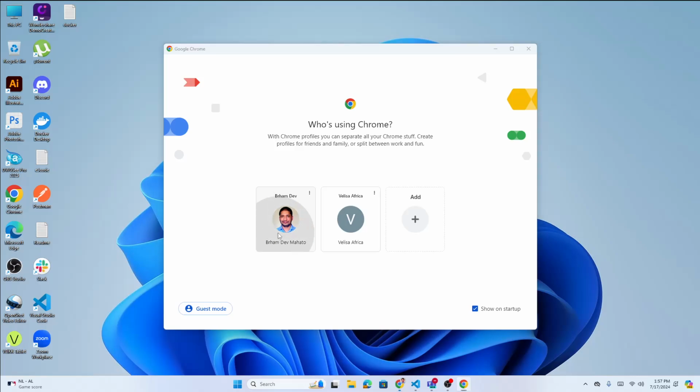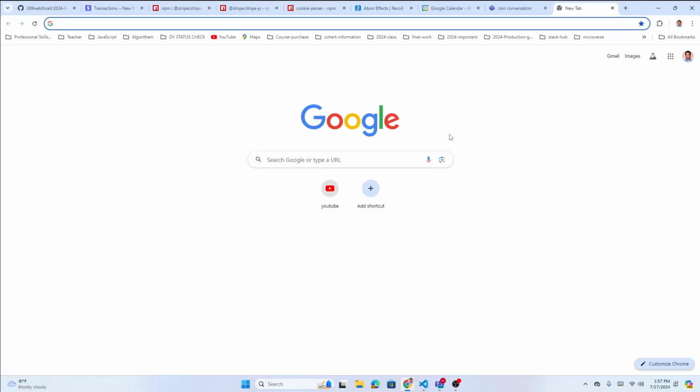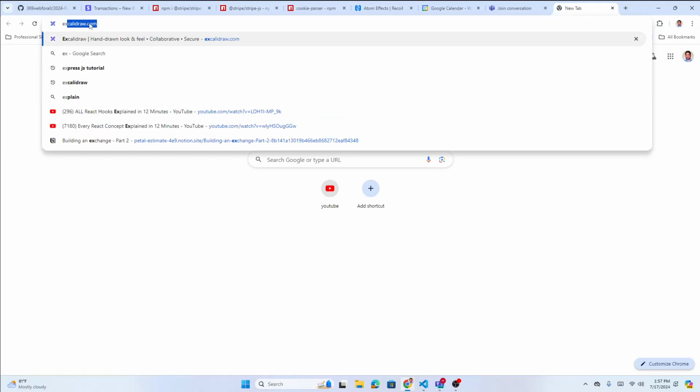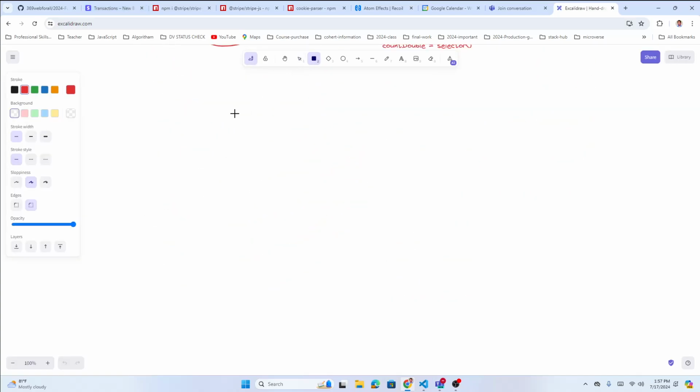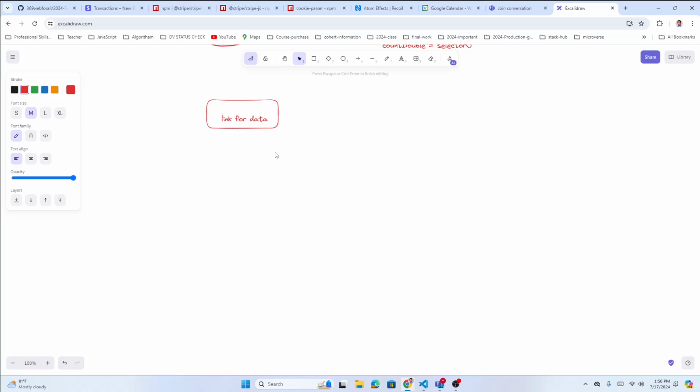Let me quickly draw the diagram. Here I will open Excalidraw. So, shopping cart. For the shopping cart, what do we need? We need to get data from somewhere. Just imagine a link from an API or maybe local store data. So just imagine the link for data, API maybe. Fine, you have the data.